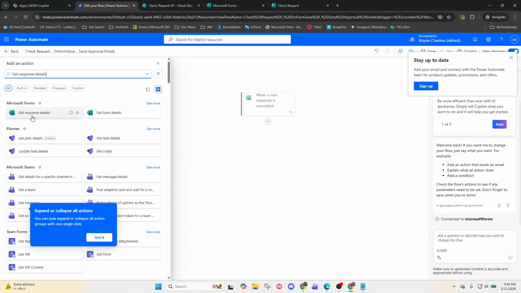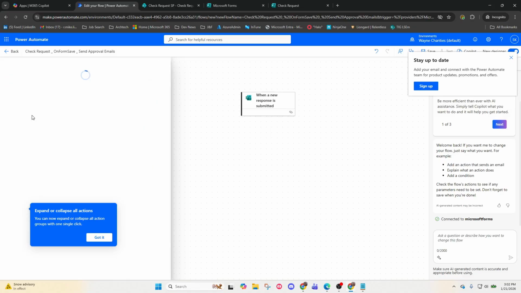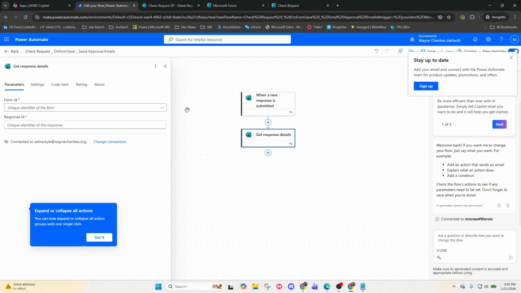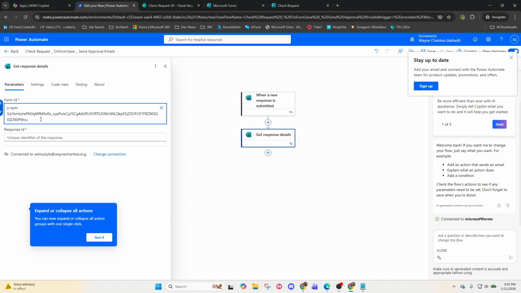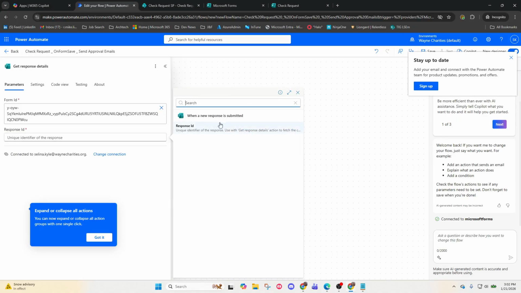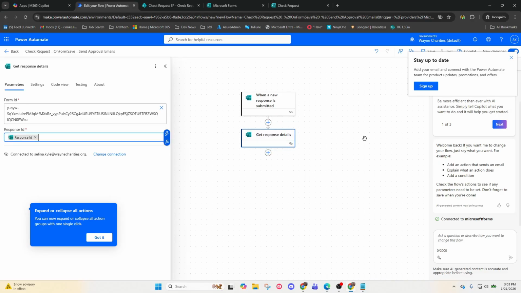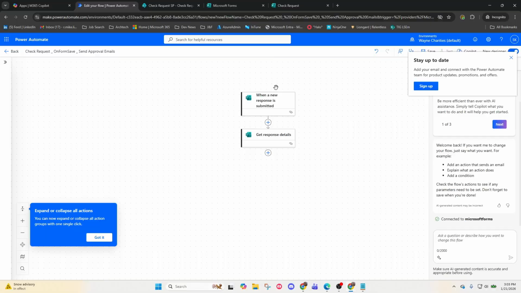Right there. Get response details. You'll notice there was also a get form details, but that's not what we want. We want the response details. For the form ID, we're actually going to do the exact same thing. Custom, and put in the same URL we just did. But for the response ID, we're going to go to this little lightning bolt. Enter data from a previous step. Click on it. It pops up with this thing, and there's only one option available. It's this, response ID. Click on it, and what that is doing is it's going to pull information from that previous step right there and plug it into right there.